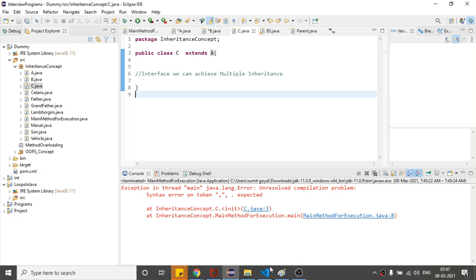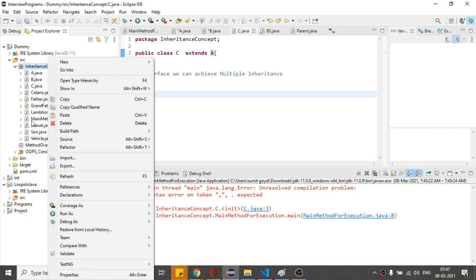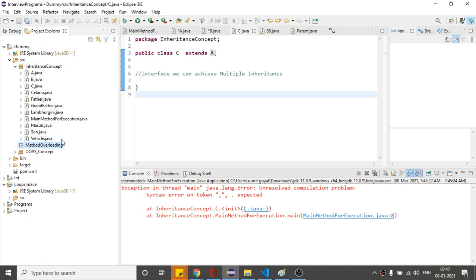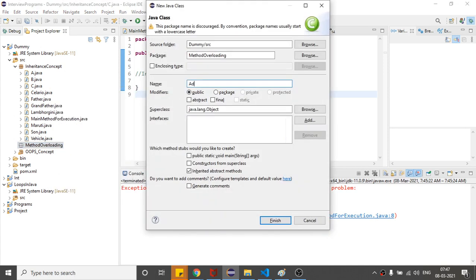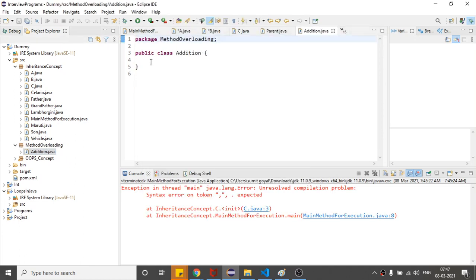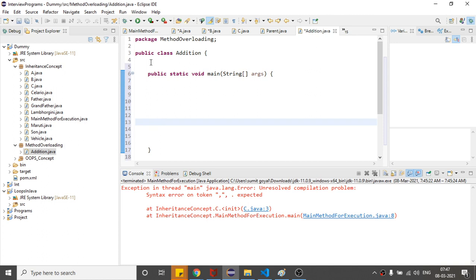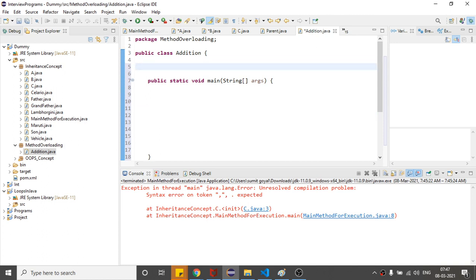Okay, so let us discuss one more concept. Suppose I create a class, and here this is my main method. Suppose I want to write a function. So what is a function? A function is basically a set of statements that are grouped together to perform an operation, right? So that we can perform an operation.